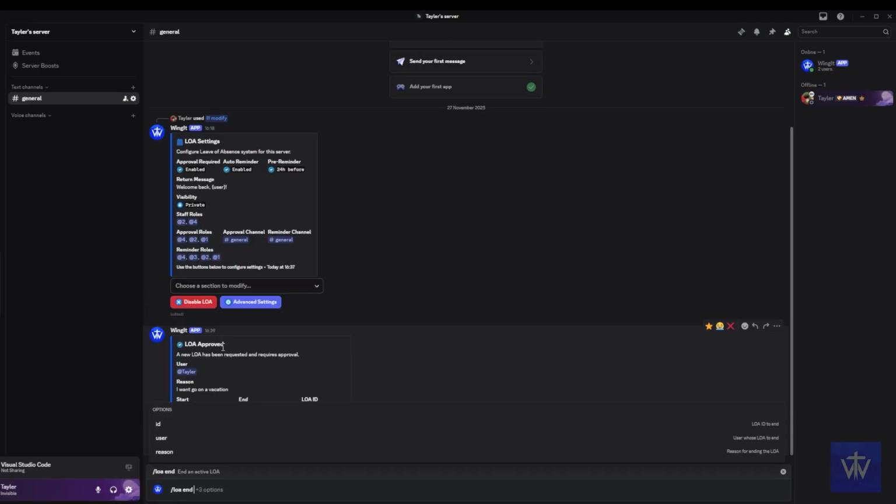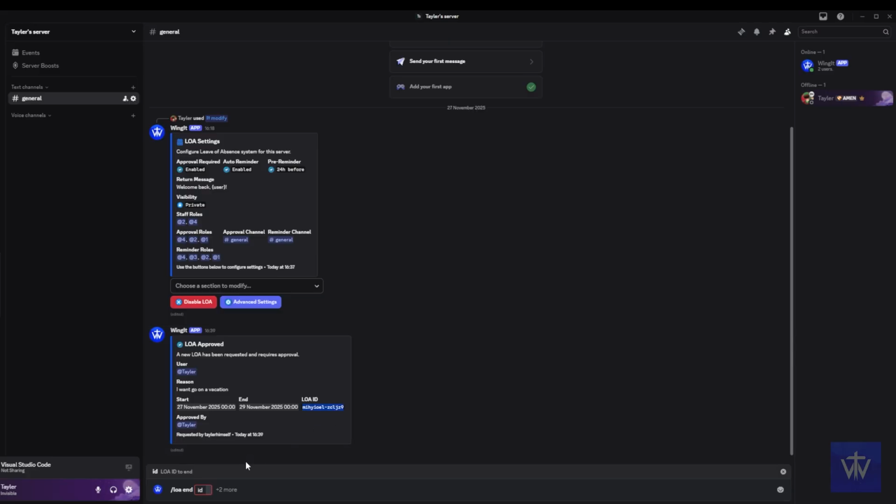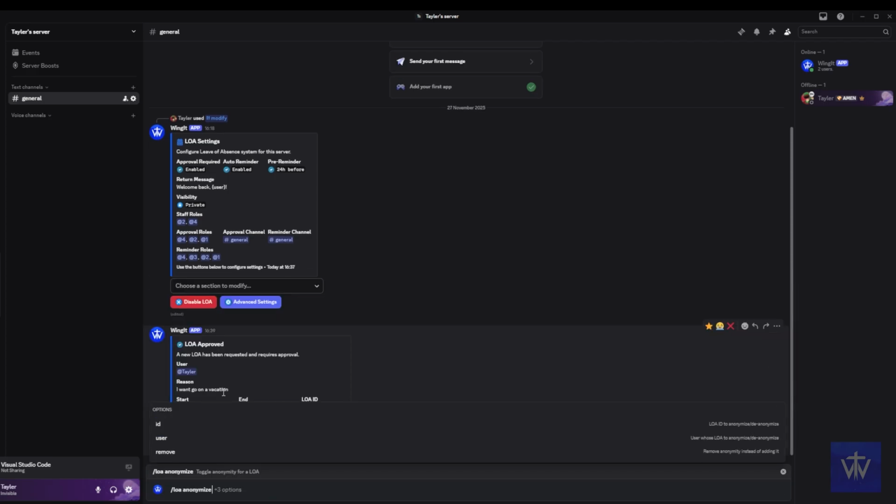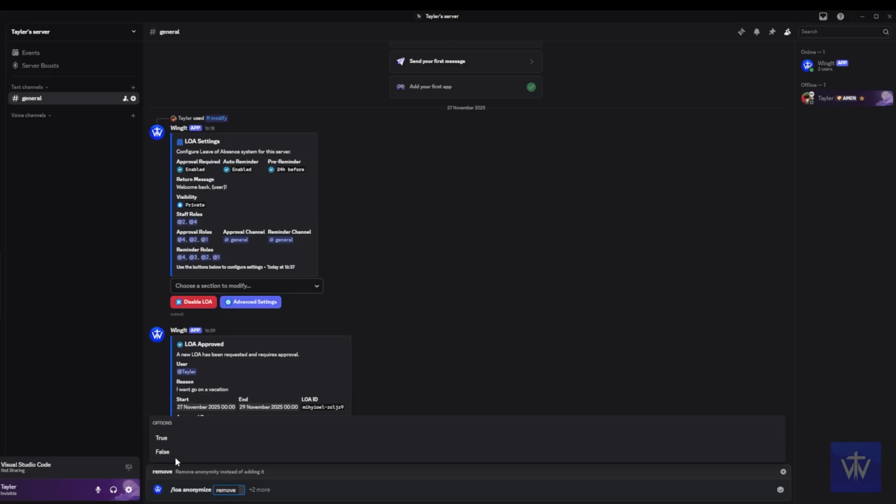You can end LOAs using the LOA end command. You can specify the LOA ID or the user mention, and the reason. You can anonymize specific LOAs, specifying the LOA ID or user. You can also remove the anonymous mode from a specific LOA by setting it to false.